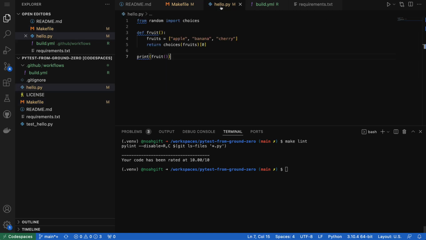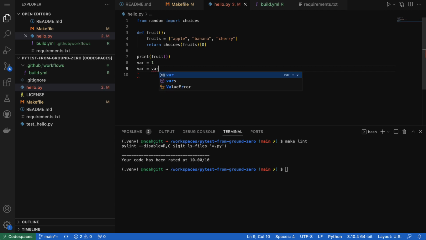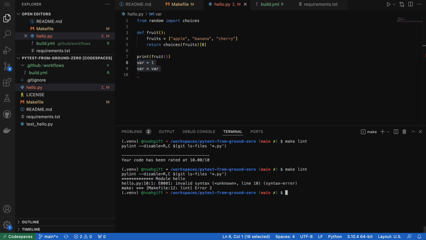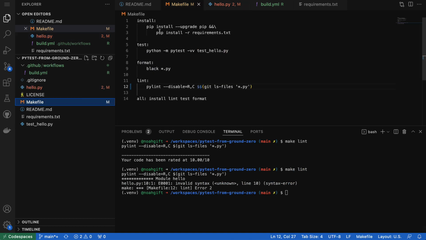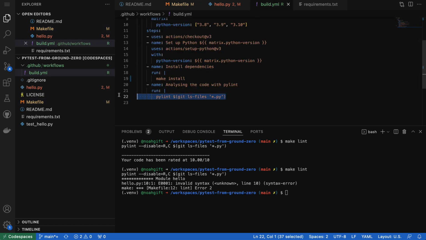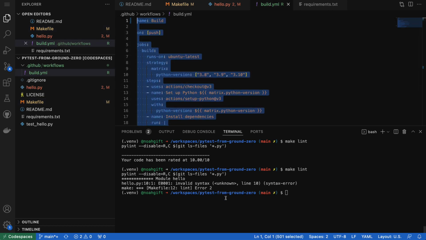And if I want to verify that it indeed breaks, I could put something below here like var equals 1, and then do something silly that will give me a warning, right? Because you don't want to redefine a variable. If I say make lint, there we go. So we see that it actually works here. So we actually have two steps in our Makefile, right? We have the install step and we have the lint step set up, and those are actually reflected into this build process.